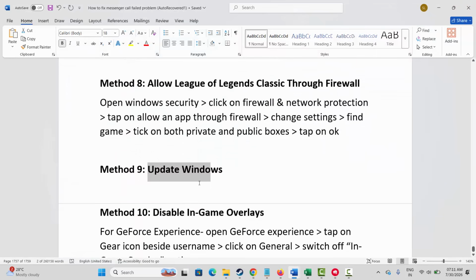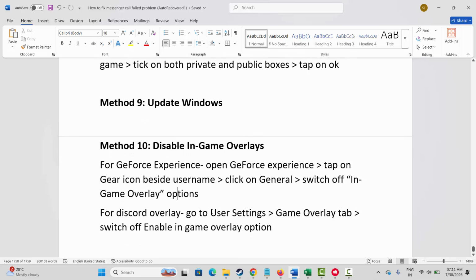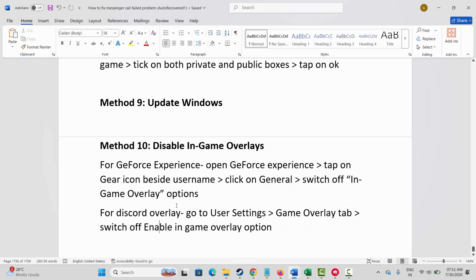Next is to disable in-game overlays. So for GeForce Experience users, open GeForce Experience, tap on gear icon beside username, click on general, switch off in-game overlay options. For Discord overlay, go to the user settings, game overlay tab, switch off enable in-game overlay options, and after that, try to play the game and check.